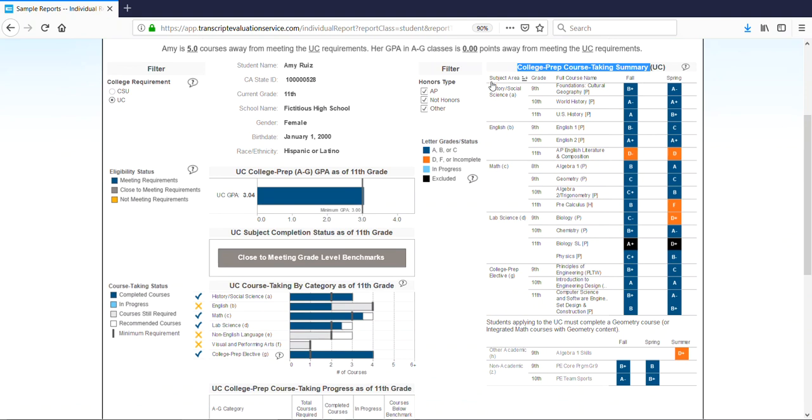All of the courses in the top section of the college prep course taking summary are considered A through G courses. The courses that are at the bottom, just below that section, are courses that are not considered A through G, but they were contained in the student data file that was submitted to us. So we house those at the bottom, and they are further split into academic courses, but not considered A through G, and then non-academic courses, which are never considered A through G.